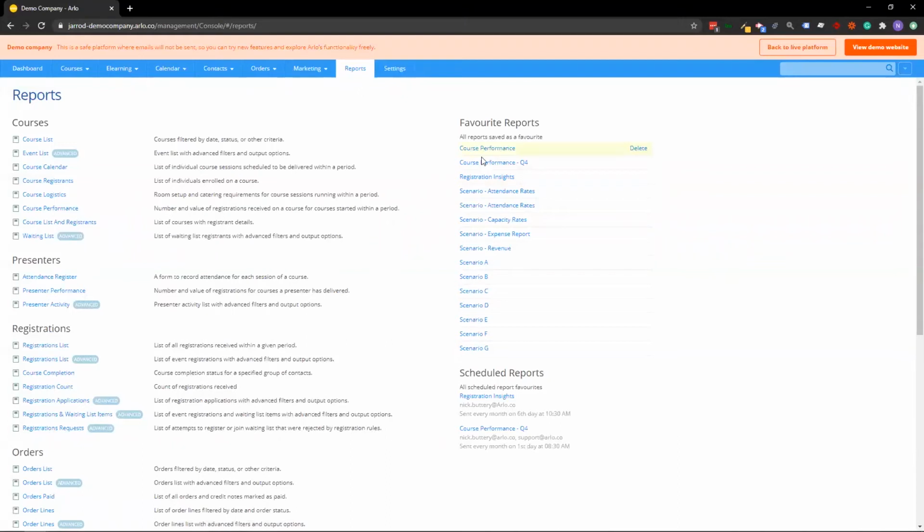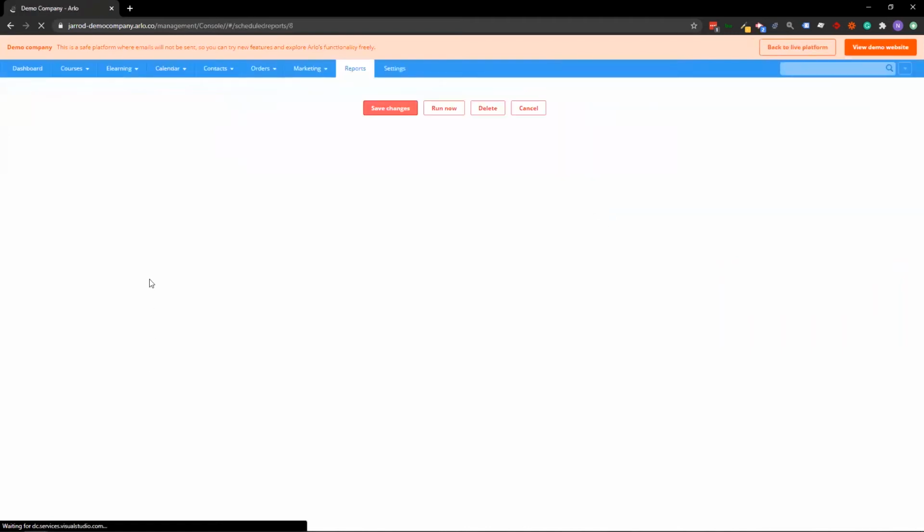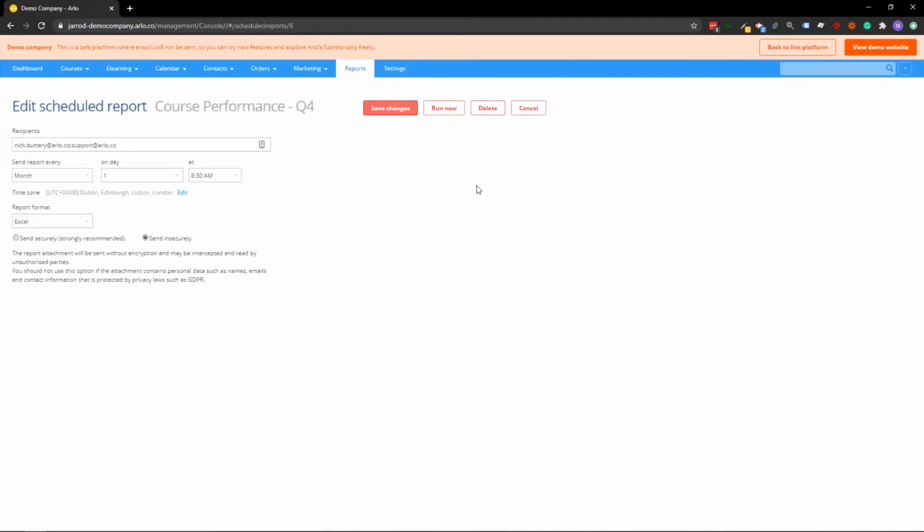I've built out a report, I've saved it as a favorite. Sometimes I want to run it whenever I need, but I also need to run that report on a regular basis. Okay, well, not a problem, we can do that as well. I can use this schedule report button. And this is the same screen you'll get from a basic or advanced once you click schedule.